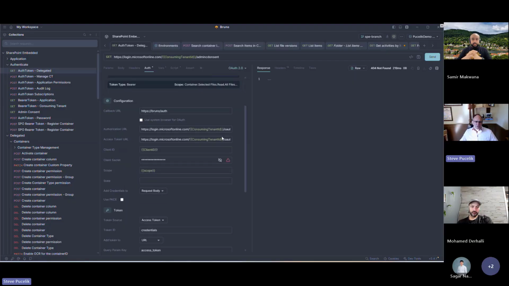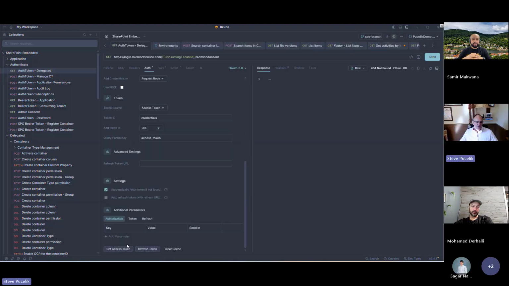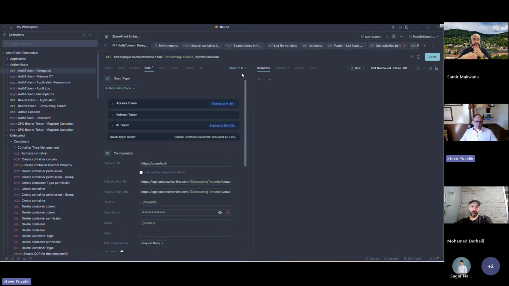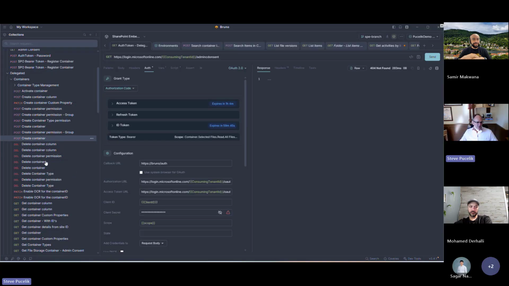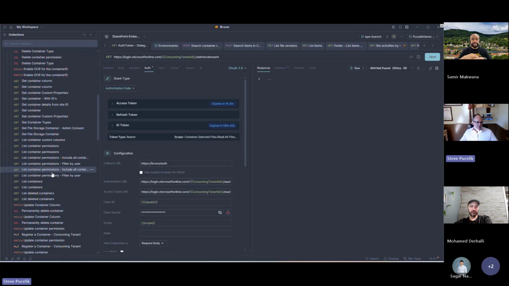Pass in the authorization URL, client ID, if you have a client secret, the scope, right? So again, that FileStorageContainer.Selected, that's your friend. You have to have that. If you don't have that, you're going to get a bunch of 403s, okay? And then just simply get the access token. We got a new access token, all is good. And if we wanted to see the configuration of that, naturally you can. I've got a script that's going to propagate that token to all my commands. But you'll notice I've got a laundry list of commands that I've used over the last couple of years.